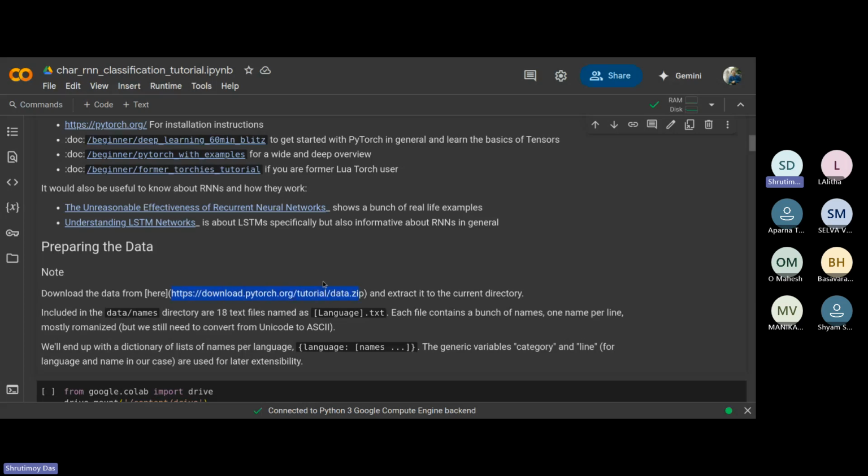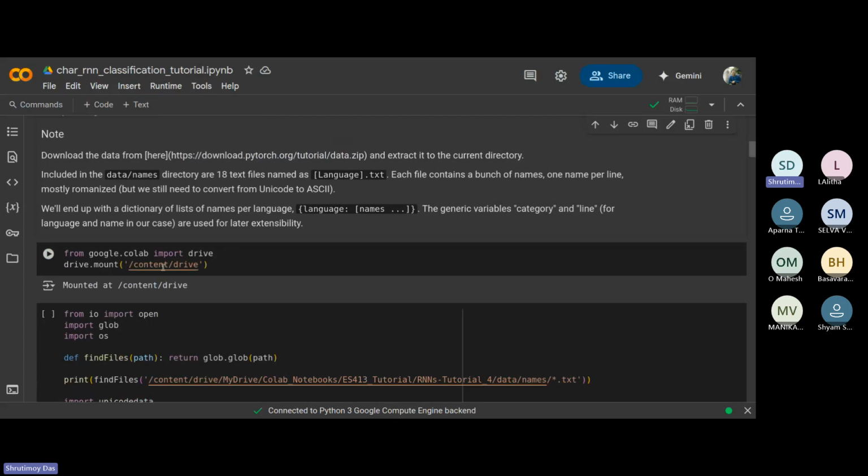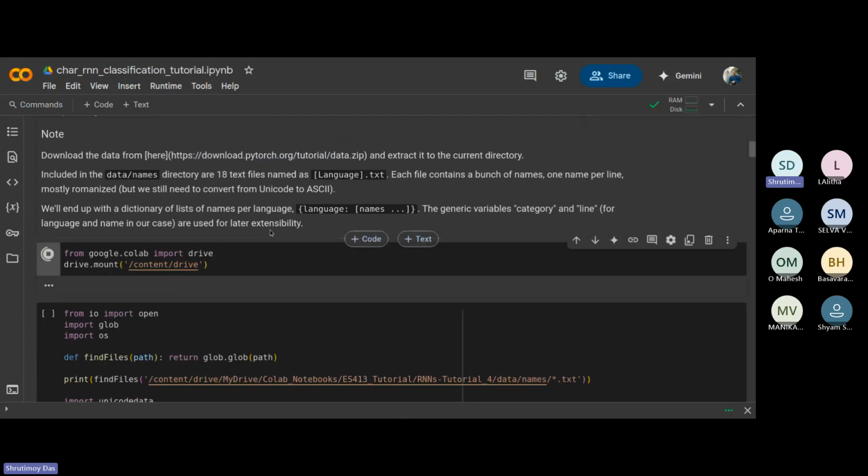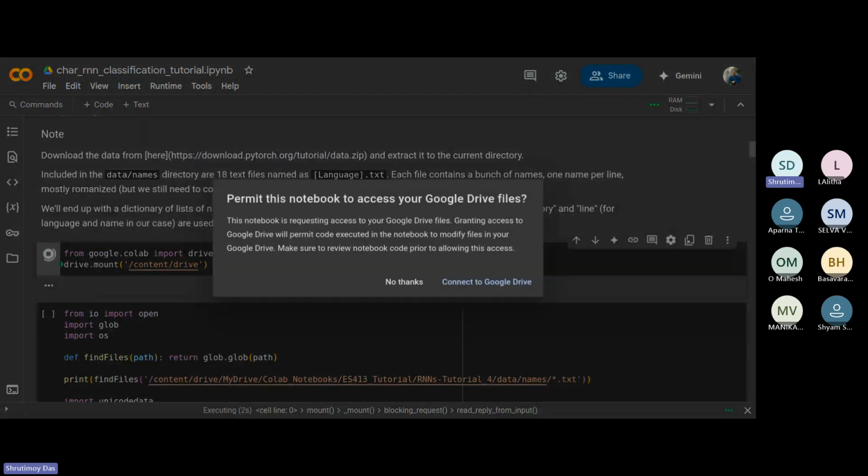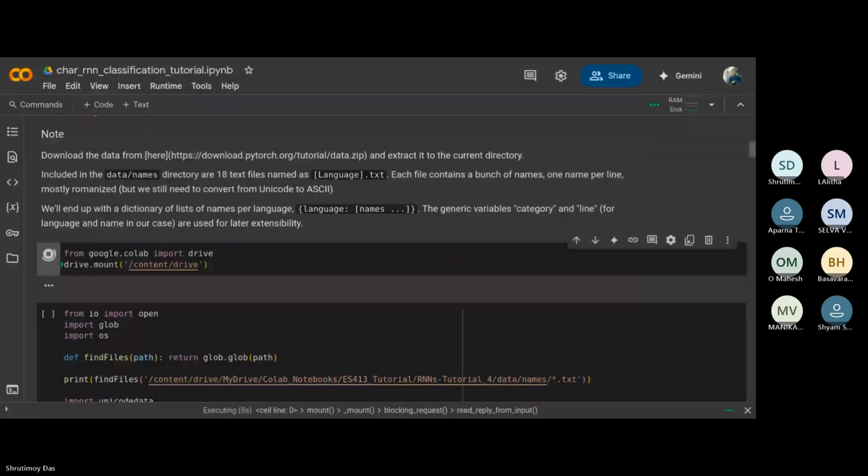You can just go to it and it will download the dataset to your Google Drive, because you are using space from your drive. You have to give them permission to look at your drive. So these two lines are important whenever you are trying to load data from your drive.